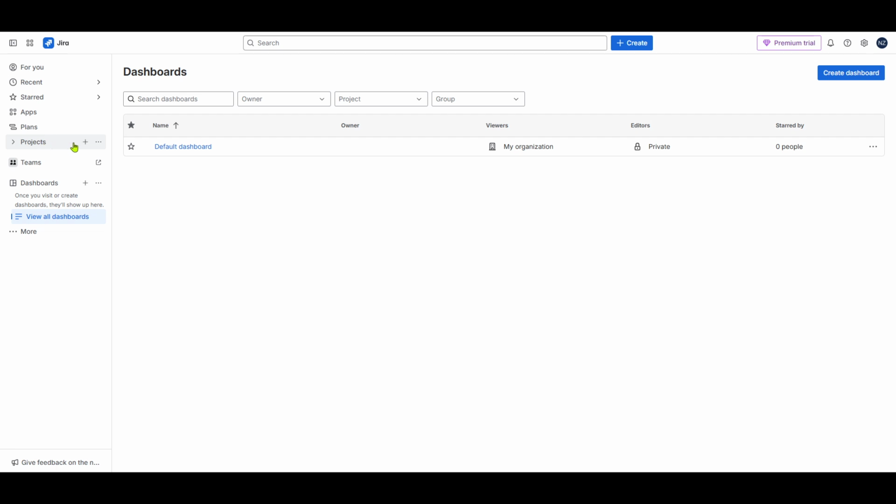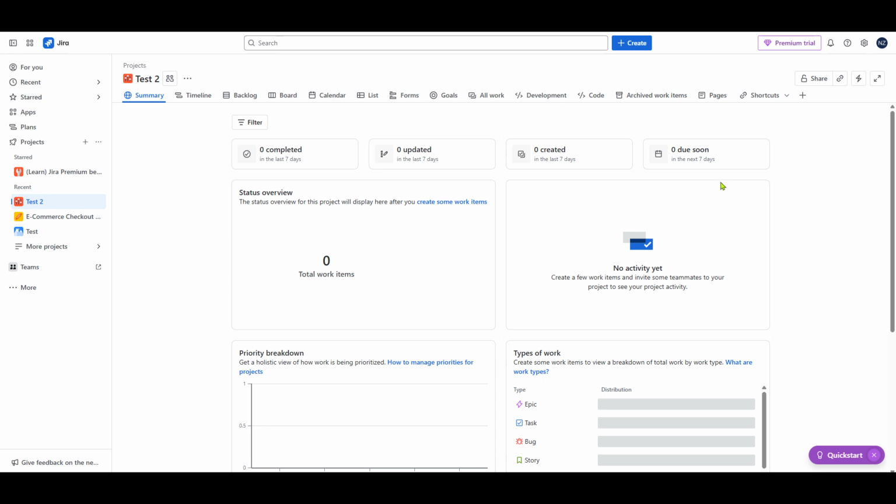To proceed, look for the three-dot icon, often referred to as the More Options button, on the project navigation menu. Clicking on this icon reveals a drop-down menu with several options. From the drop-down, select Export.